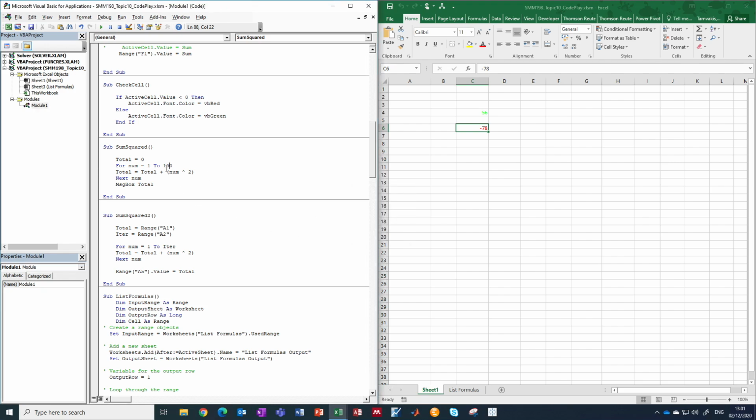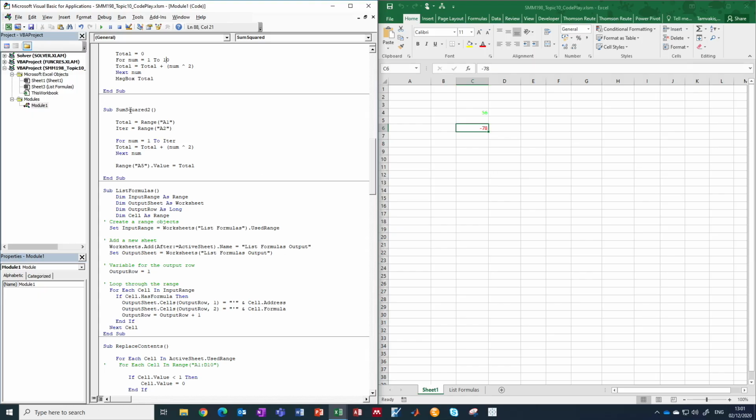So we go to a slightly different construct now. Actually it's the same construct but with slightly different setup. So this time have a look at the next sub called sum squared 2. Now this time the total is whatever number you set in range A1, in cell A1. So this one reads whatever variable we put in range A1. So if we put nothing, it will start with 0. If we put a number, it will start with that number.